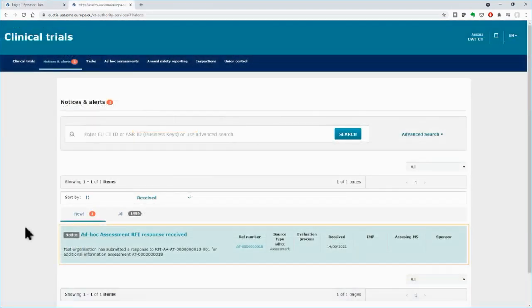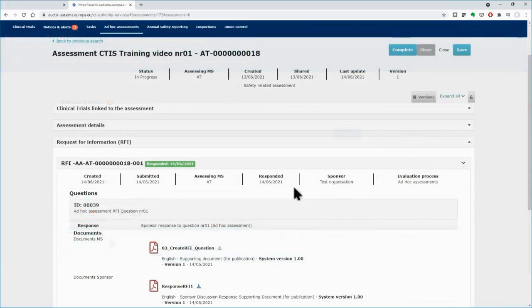Once the sponsor submits the response to the RFI, all the member states will receive a notice. The member states can review the response. Click on the notice to get transferred to the working area of the ad hoc assessment. In the RFI subsection, the status is changed to responded, and the relevant response date has been populated.